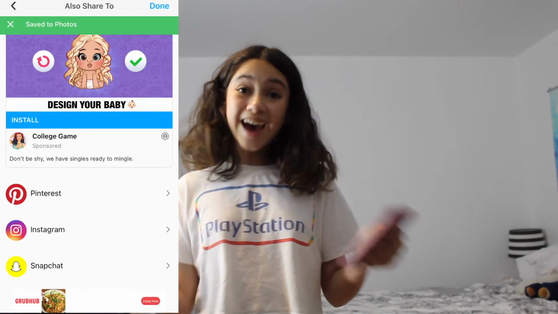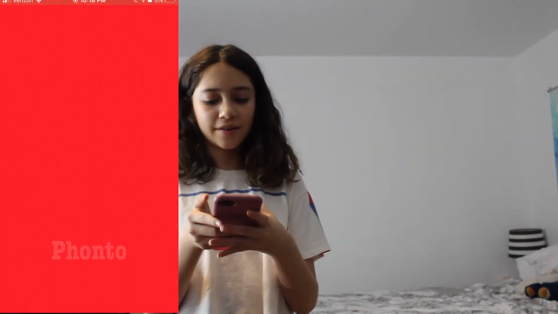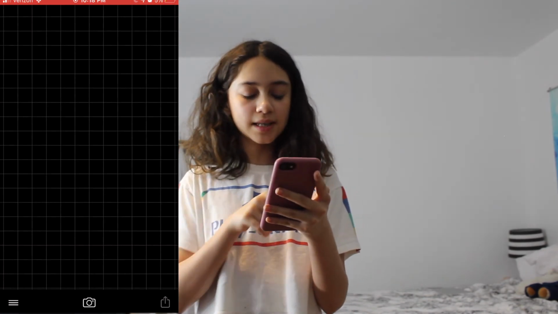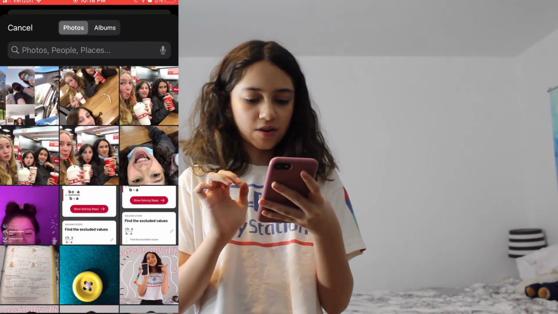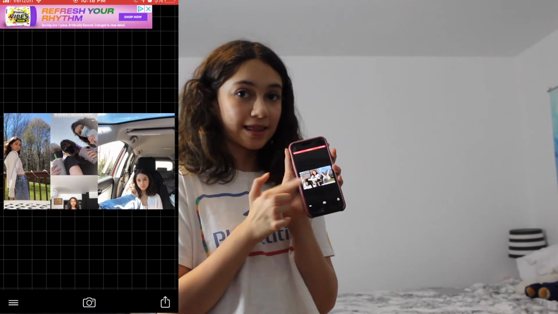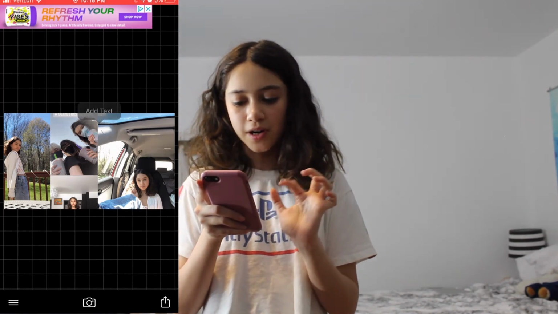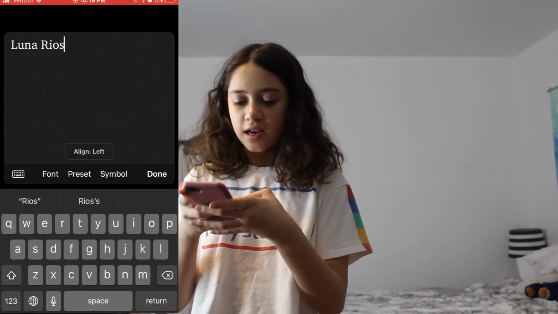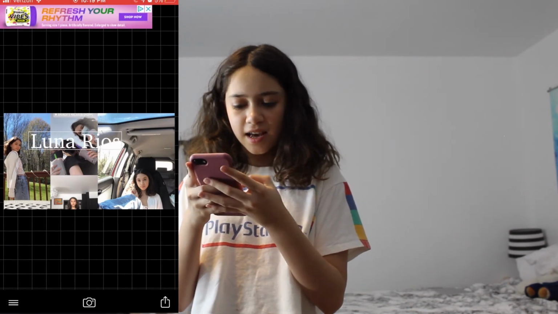Next, we are going to want to go back into Fonto, our Lord and Savior Fonto. I love Fonto so much. We're going to want to go to photo albums, if it'll work. Yes, photo albums, and grab the photo that's saved. So we have our collage in the app, obviously, and we are going to click add text and just write whatever the title of your video is. I'm just going to make it Luna just because that'd be cute.